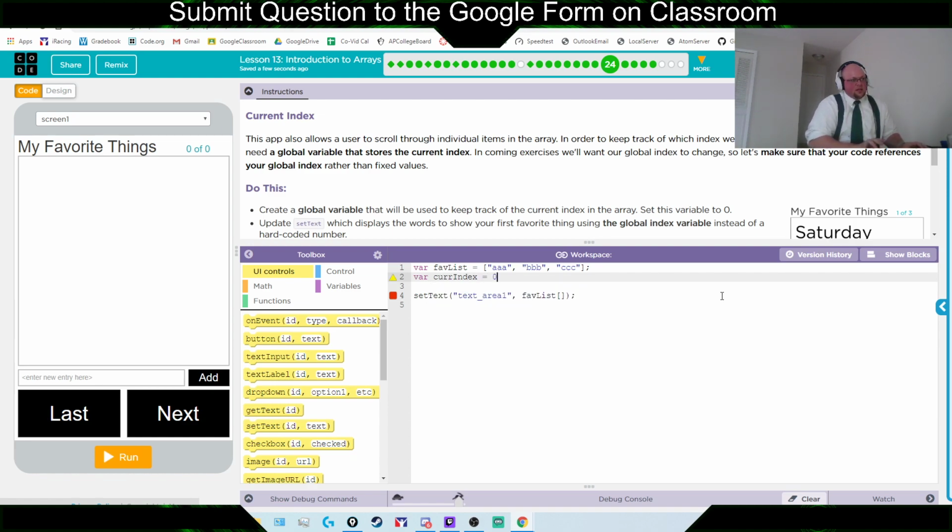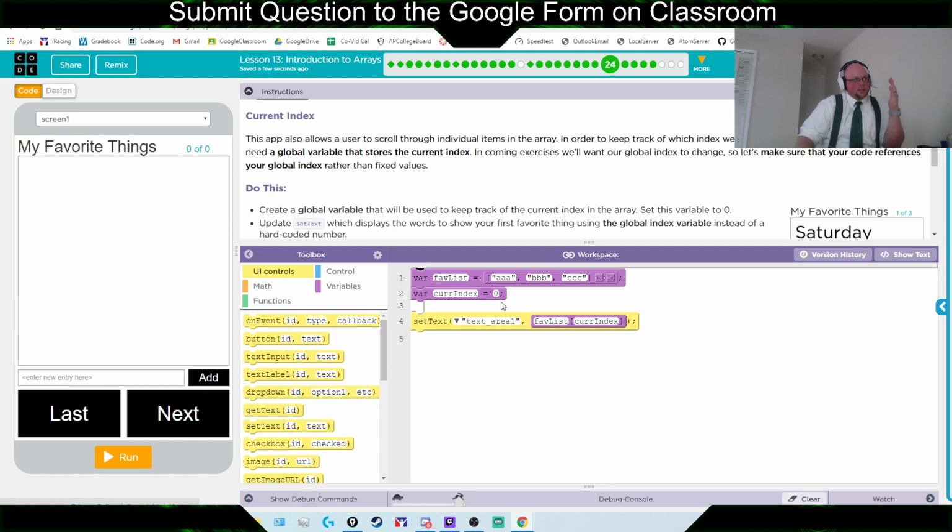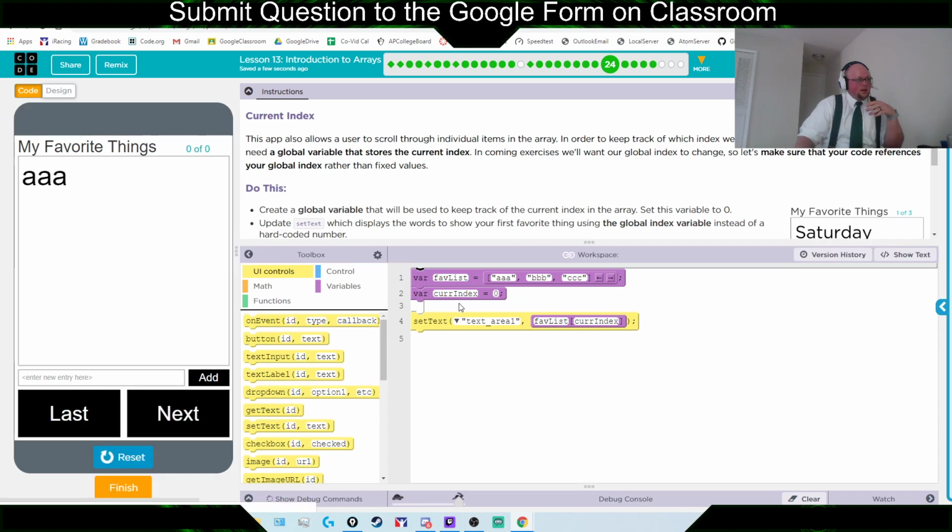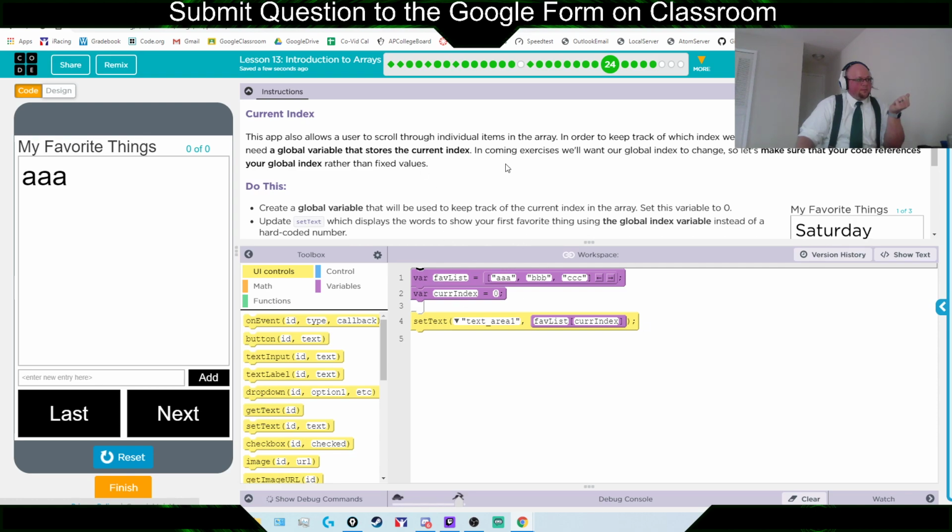And we're going to set it equal to 0, or start it equal to 0. So we're going to set the text of text area 1 to fav list index current index. This variable current index will keep track of what item in the list we're on, and allow us to keep moving it. At this point, it's only going to go to the first item because we set it to 0, but we're going to use some other tools to be able to manipulate it.